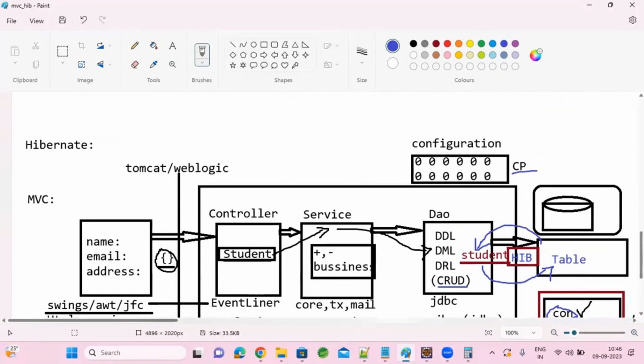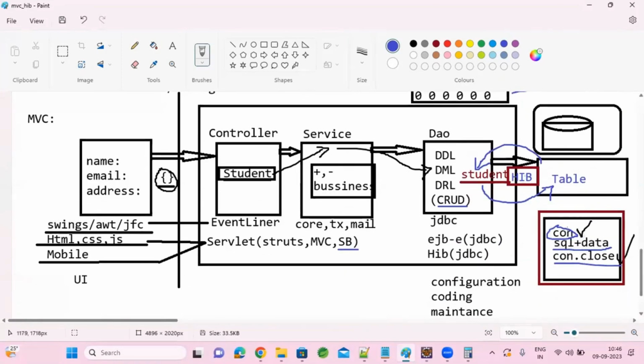Creating connection pools, opening connections internally, executing your SQL, performing operations on the tables, and closing connections. Is that the only capability it is providing? No. Apart from this, for enterprise applications, there are so many challenges you will face.